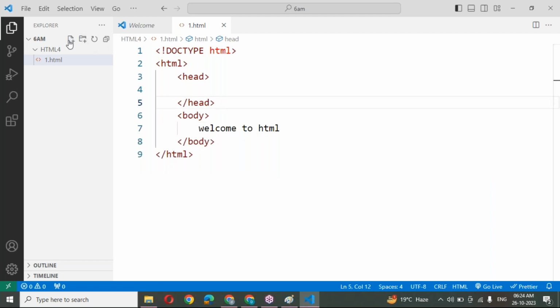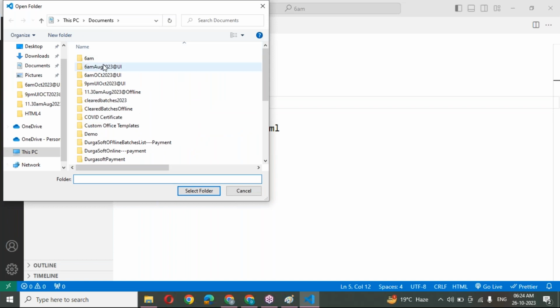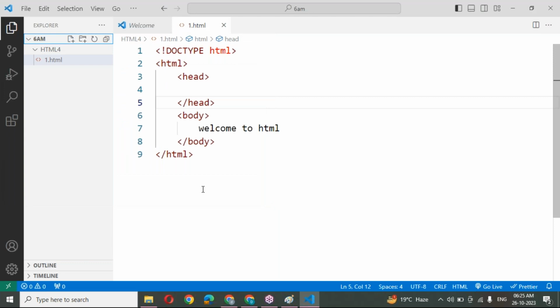So I'm creating one folder in the documents location. I'll go for the open folder option. Here you can create your own folder for our project. See, here I created a subfolder under this main folder by clicking here, that is new folder. Under this new folder, you can create one new file. Okay, so this way you can create your folder as well as file.